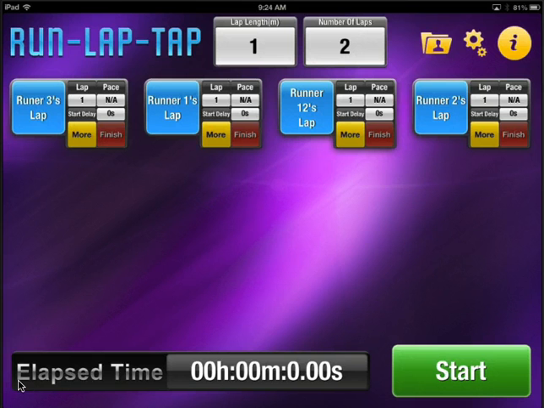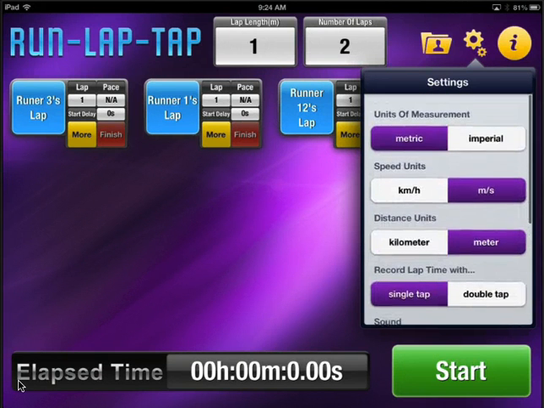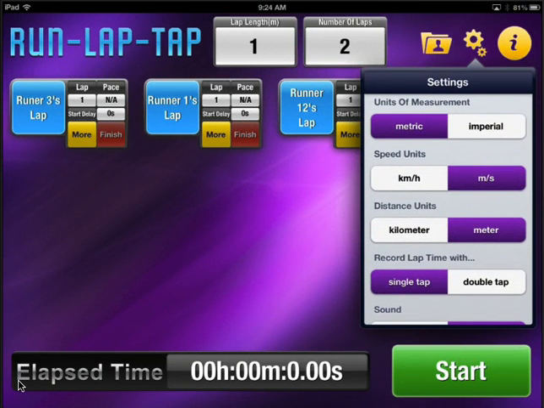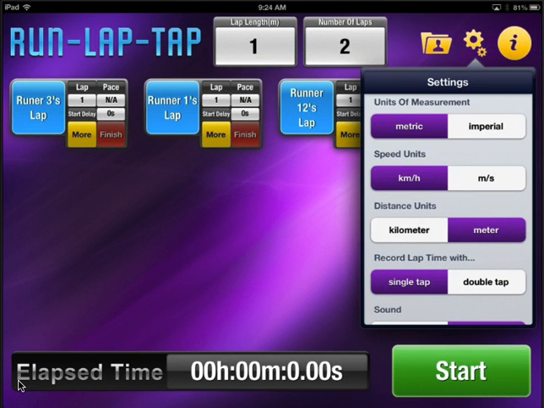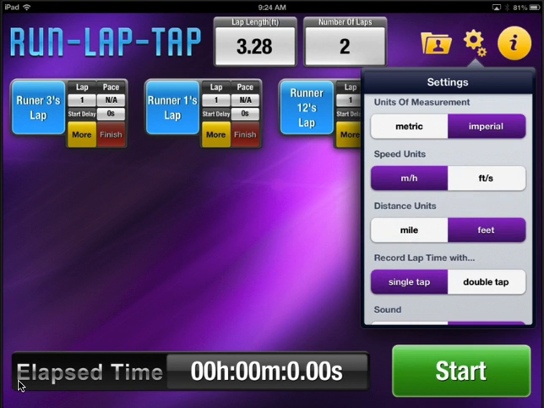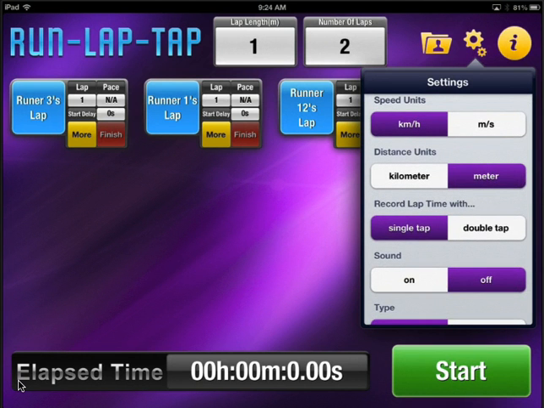If you like, you can then go ahead and press the setup option, and you can see here that you can change the units of measurement from metric to imperial, from kilometers to meters per second, and if you're in imperial you'll see that changes from miles an hour to feet per second. I'm going to use metric. You've got distance units here. I'm going to use meter.